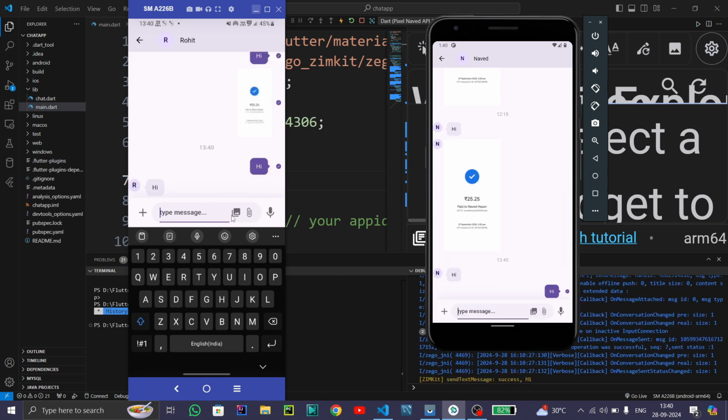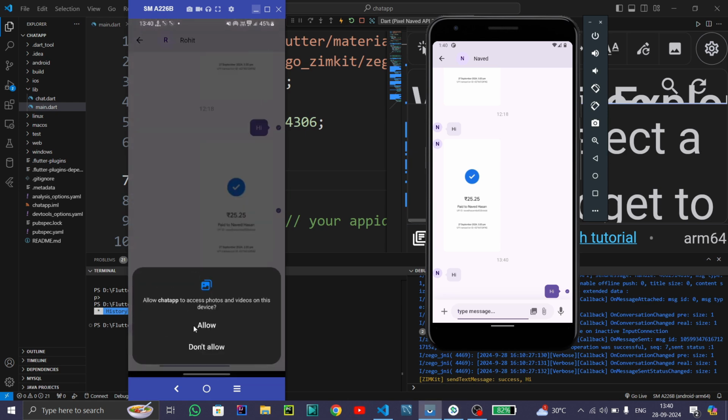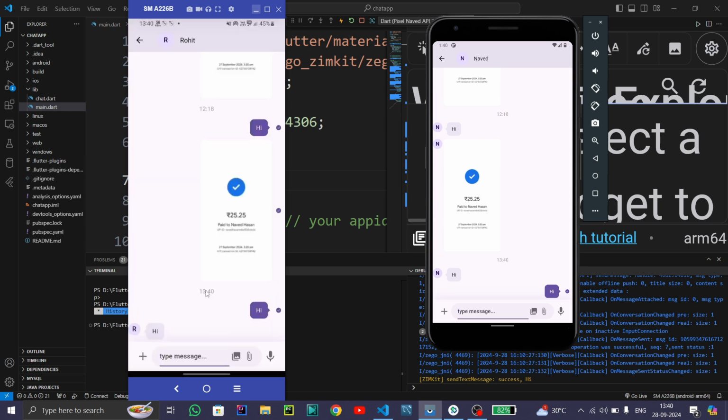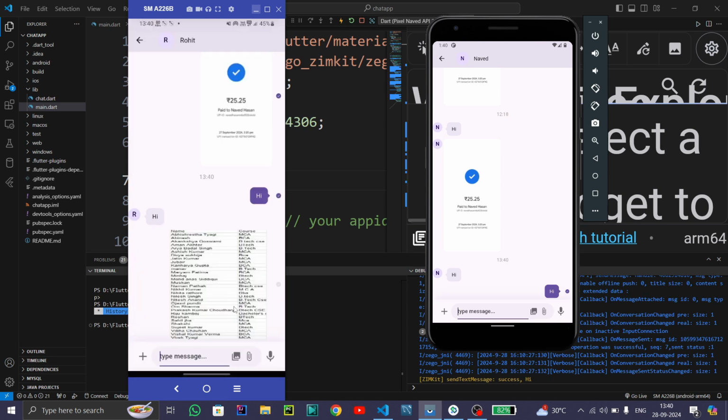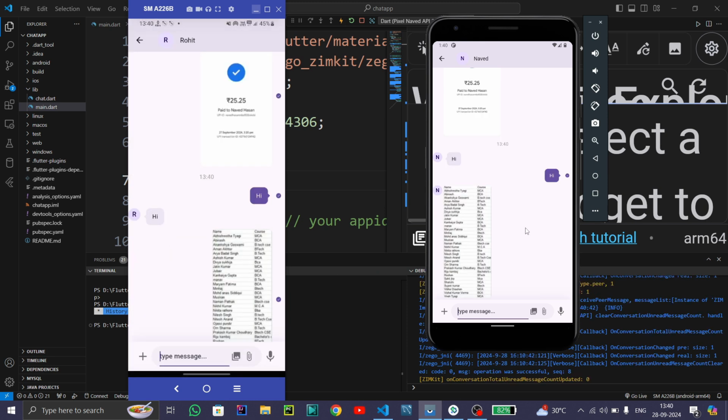We can also send the images to the Rohit. Just give the permission allow. Now select this image. Now we have got the image from the Naved. So let us see how we can build this application.